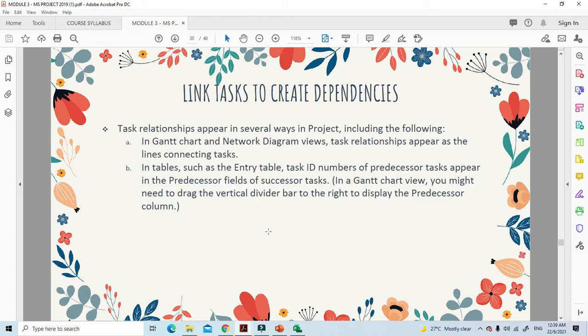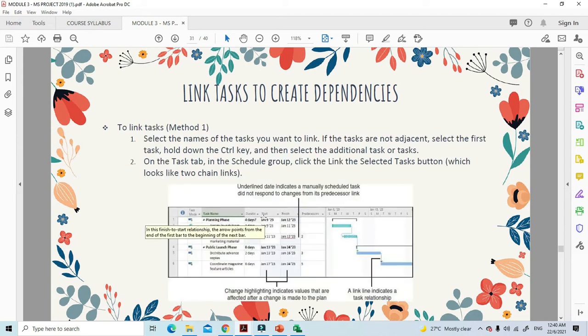Task relationships appear in several ways in Project. They are included in the Gantt chart and also in the network diagram view. Task relationships appear as lines connecting tasks. And in tables such as the entry table, the task ID of the predecessor task appears in the predecessor field of the successor task. So you can see that the dependency has been set up from this table. Now let's do this so that it will be clearer what I'm talking about.